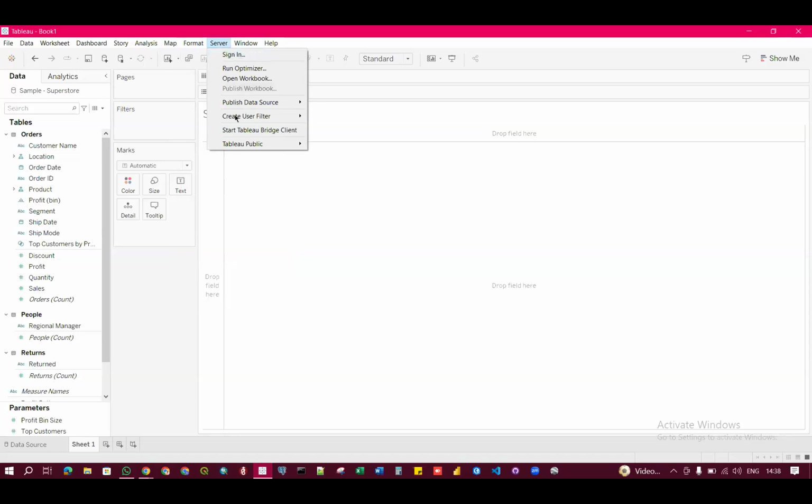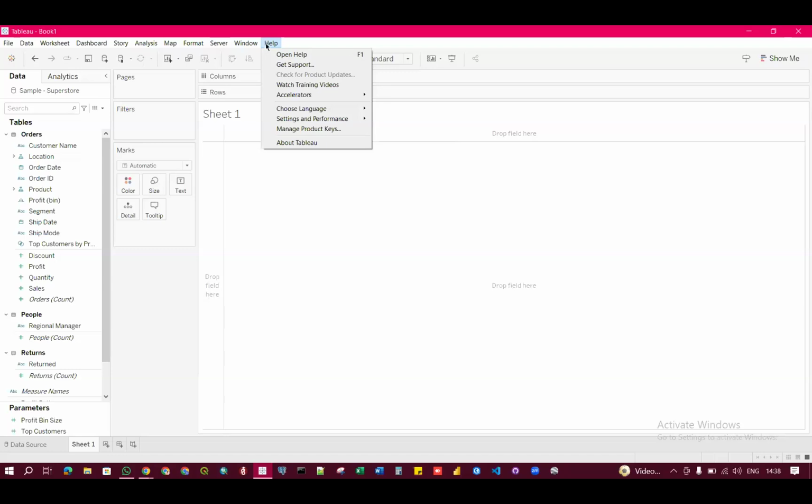Of course, your Server, we will be coming here to publish much later. Hopefully we can do something nice and then publish it on our own different profiles. But now that I think about it, I think we might need to set up a Tableau Public profile, but we'll come back to that. And then of course your Window, and then Help as always. Most of the tools I have worked with always have their help or their documentation.